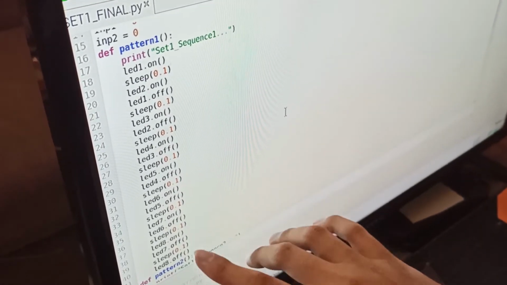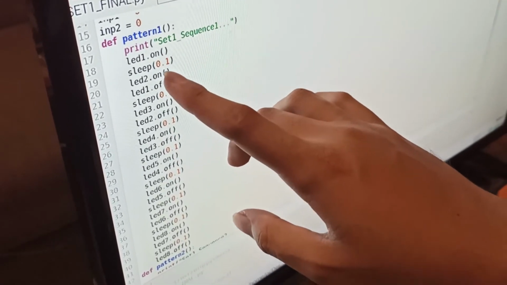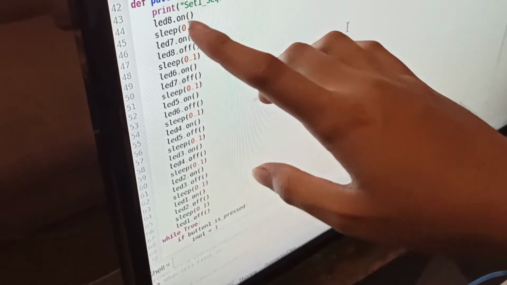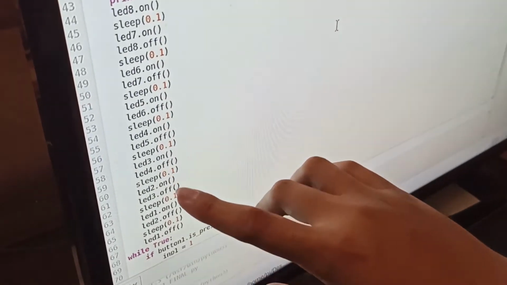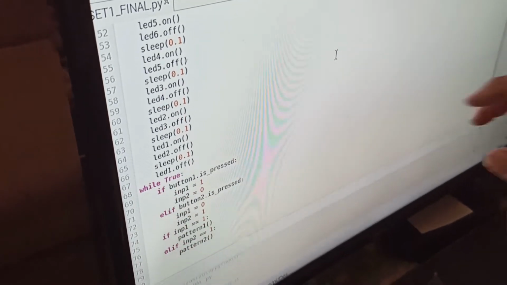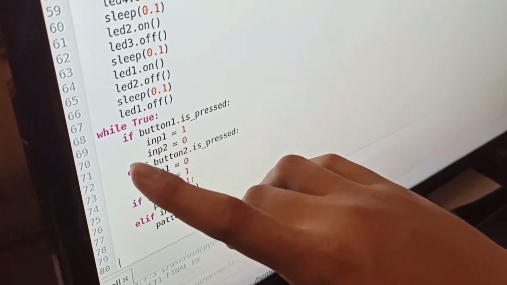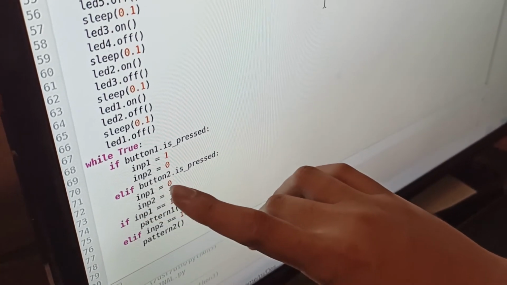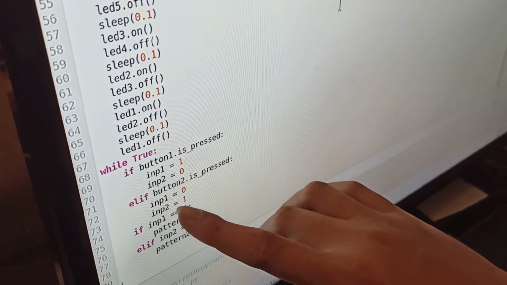Here, we define a function called pattern1. This will make the LEDs turn on and off with a 10 milliseconds delay. Pattern2 will make the pattern go in the opposite direction. The loop statements will gather input data from our push buttons for our Raspberry Pi to know which button was pressed and which pattern to show.